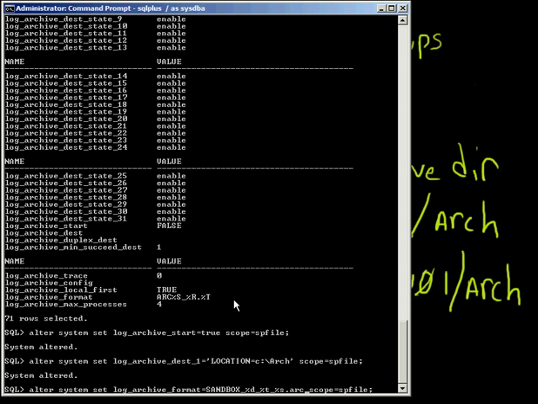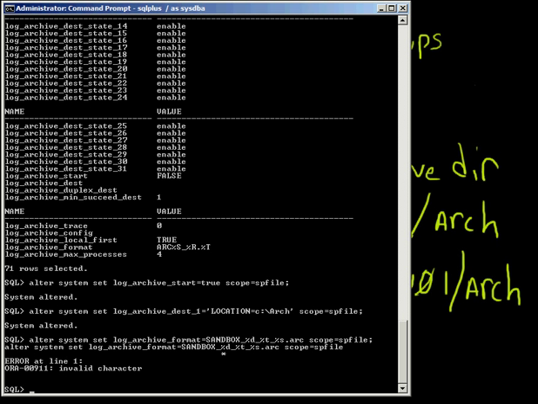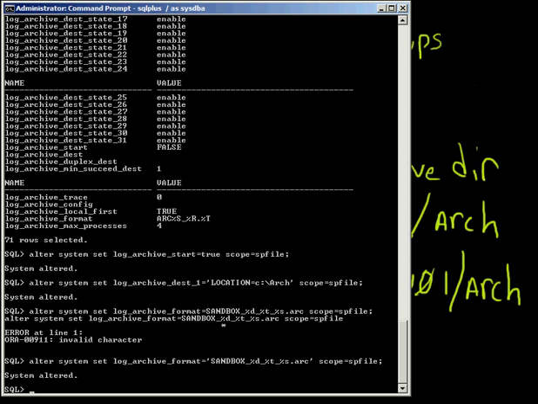Again, I can give it anything I want. If I give it that three-letter combination, I'm always guaranteed of having a unique file name. So they'll all be sandbox, DBID, thread, sequence, and all have ARC at the end there. So I have to put that in quotes. So let's put that like that. So my system's altered. All of those things are in my system parameter file now.